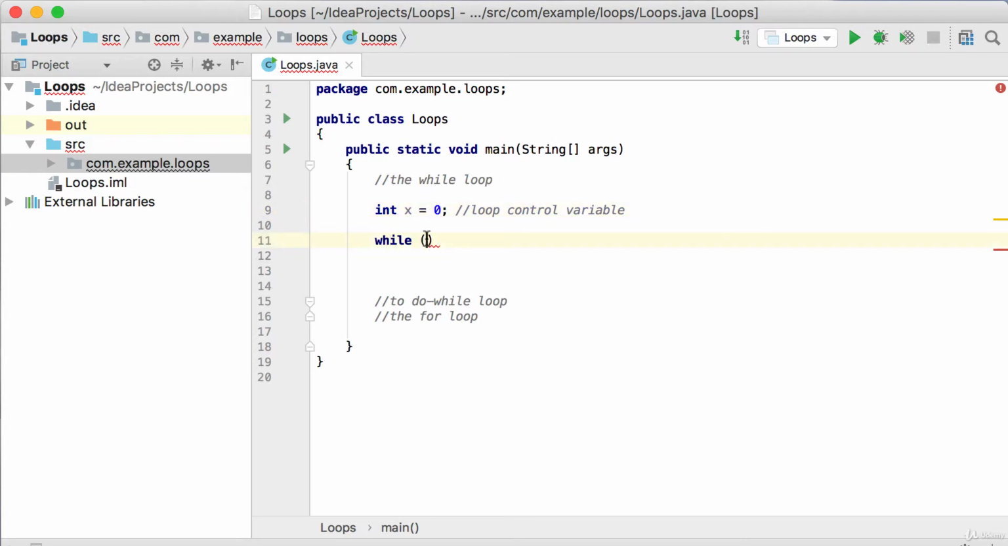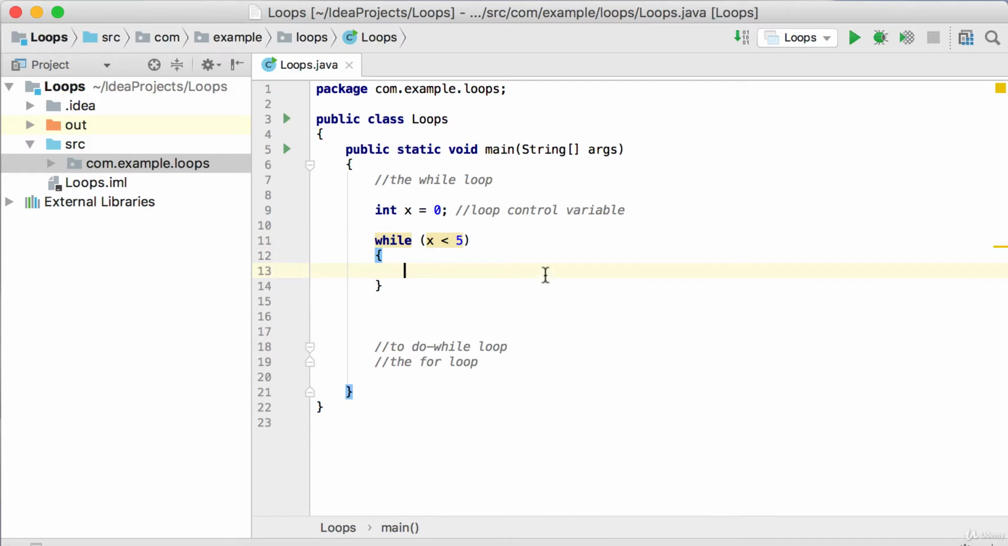Then in the while loop, we need to have some condition that we can test for. So in this case, we're going to test for while x is less than 5. We will keep on doing something in the loop. And now you can see for the while loop, there's no semicolon at the end. So whatever we want to loop must be in these two brackets. So we're going to have a simple System.out.println there that just says hello world.